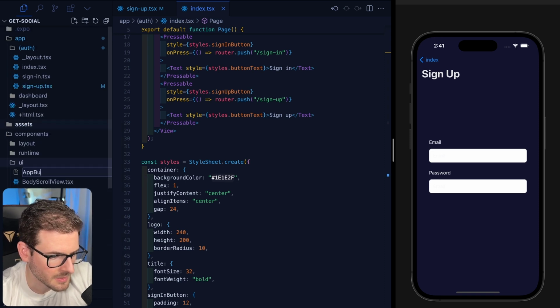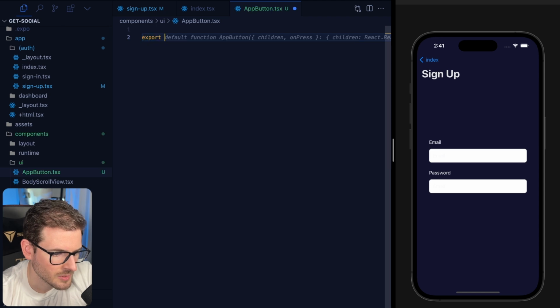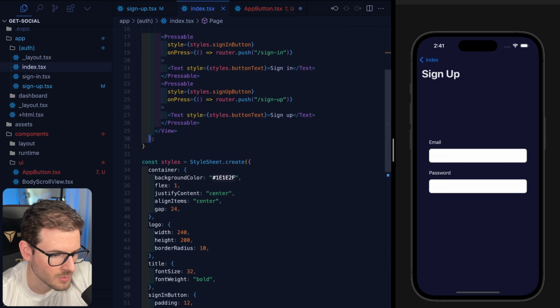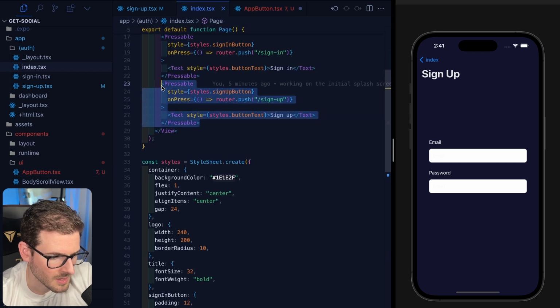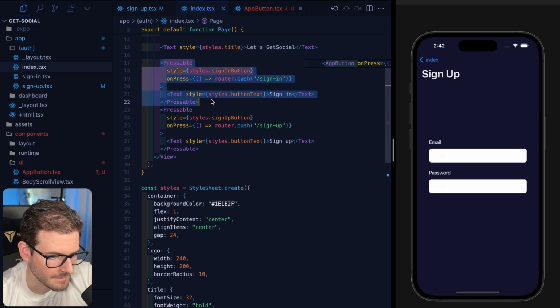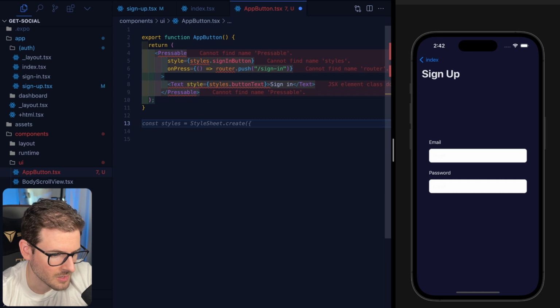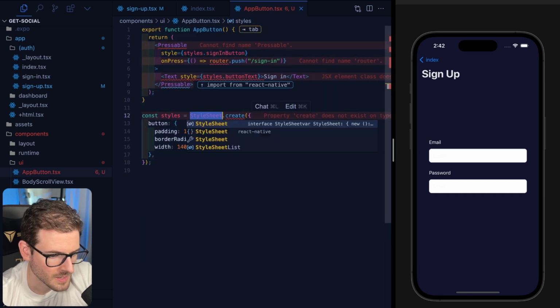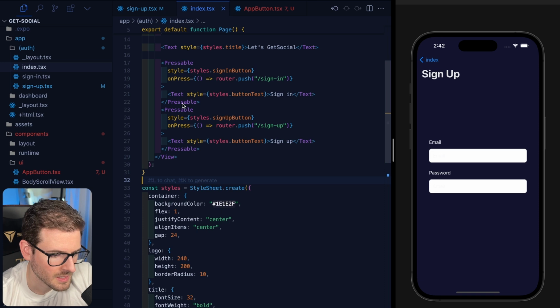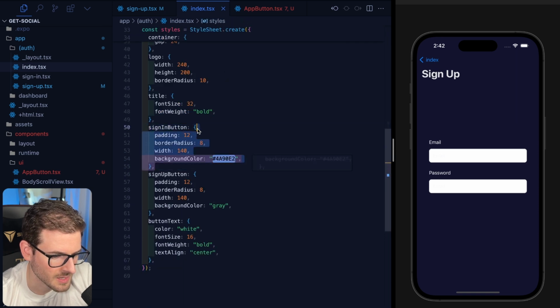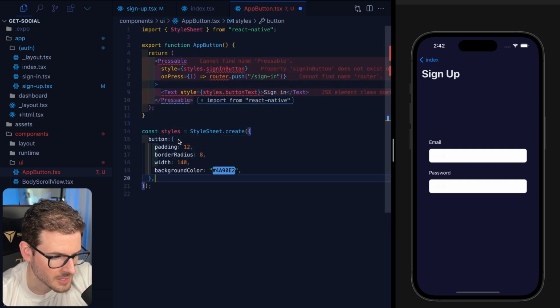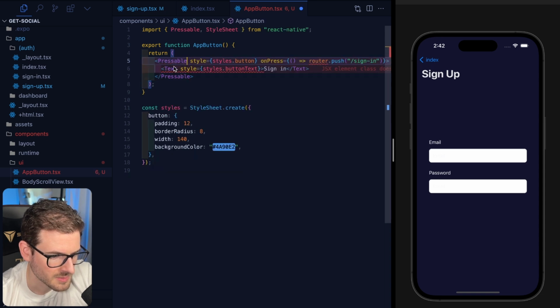Like we could probably make this into our own button. I'm just going to say AppButton.tsx, and we'll say export function AppButton, and then we will just go ahead and return the Pressable like we did over here. So we'll just go ahead and import this Pressable. Okay, we'll go ahead and just paste that in, and then we'll say const styles is equal to this. Go ahead and import the StyleSheet. We want to go ahead and find the sign in button because I think this could be a nice reusable type of style that we use everywhere. And then we will just add it here. And then we will add that style to this. We'll import some stuff.